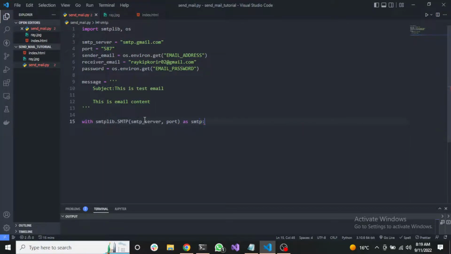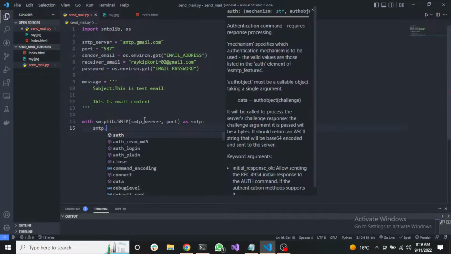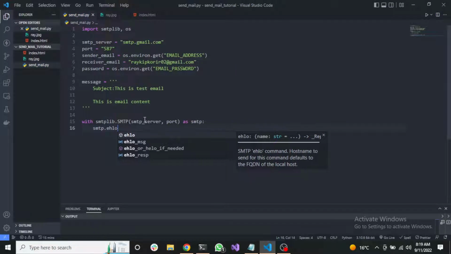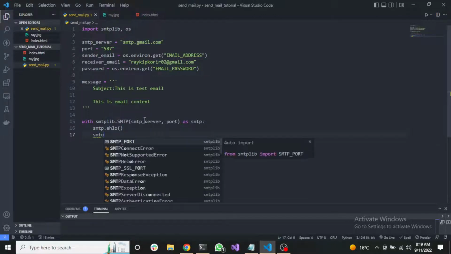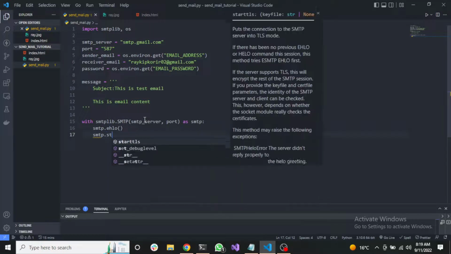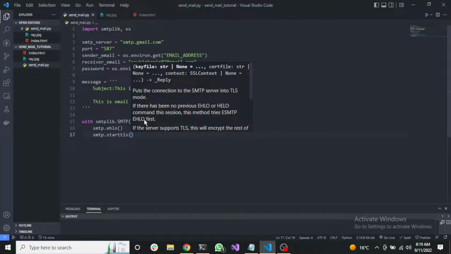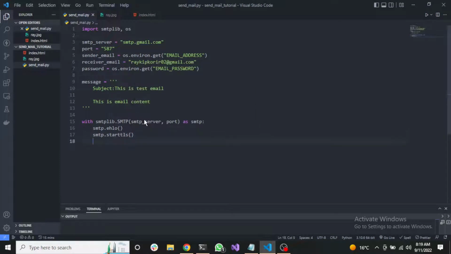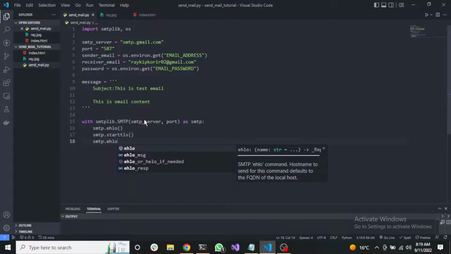Let's call it smtp, it can be any name, just a variable. Then after that, we can now call starttls. There's also the EHLO method, which is not a must to call. It's called implicitly by this method, so you can omit it, but you can also call it explicitly.